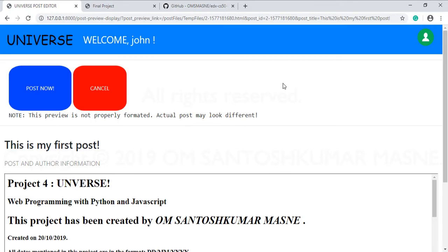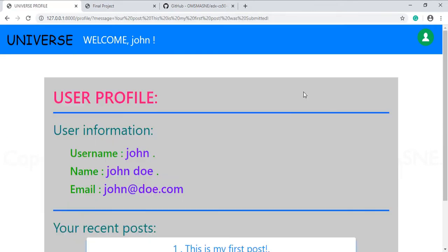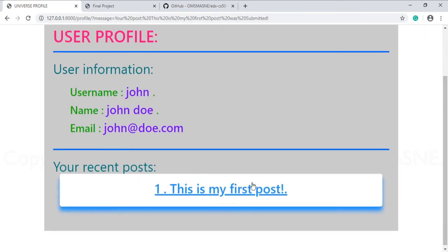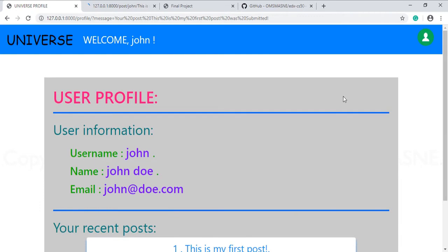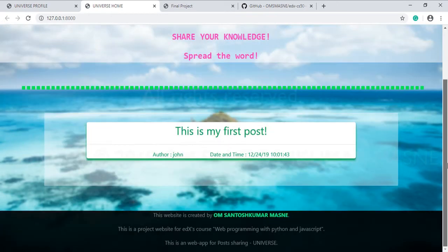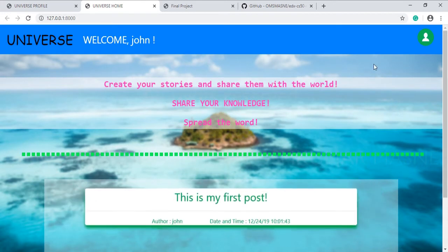Once the user is satisfied, the post can be finalized. A link to the post has been displayed in the recent post section of the user. The post has also been published on the homepage of the website. The homepage also displays any recent posts submitted by any user.